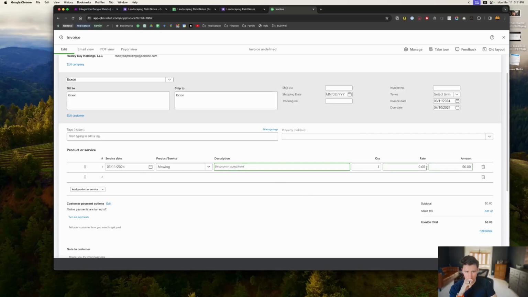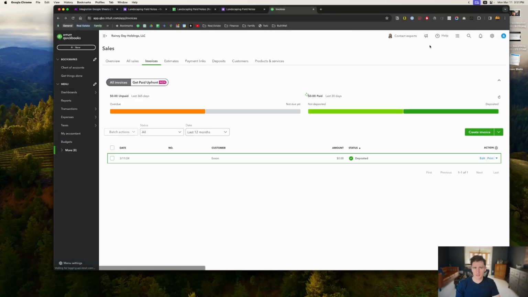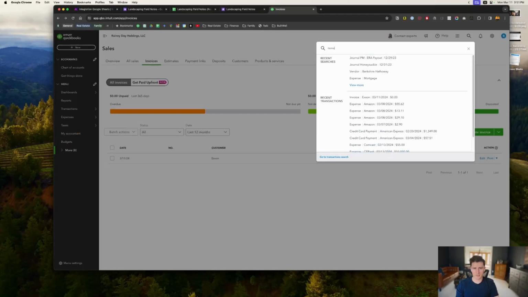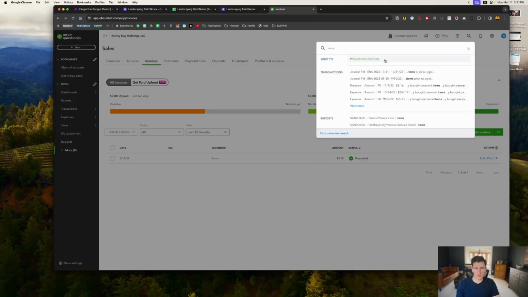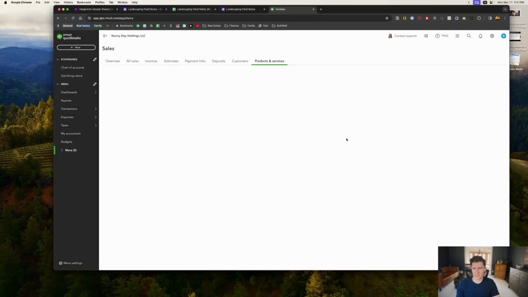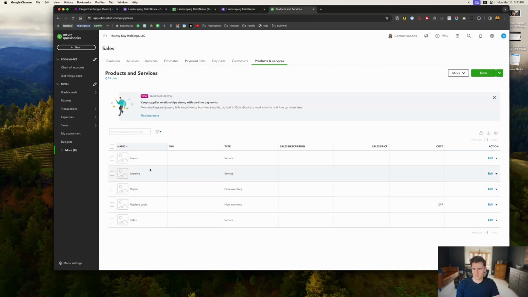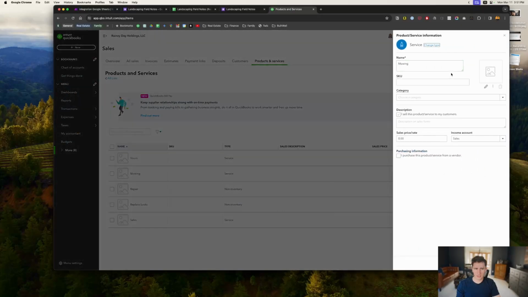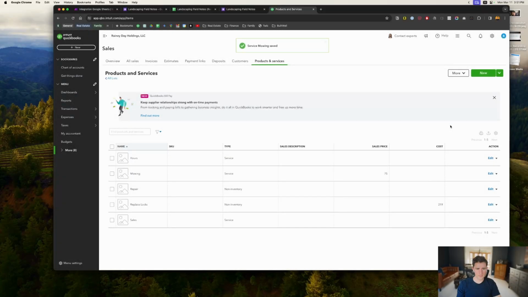But let's go ahead and figure out this amount. I think if we searched for different items in QuickBooks, products and services, mowing, let's edit mowing. I wonder if we add a price here, sales price. So let's say it costs us $75 to do mowing. That way, it'll automatically fill it in for us.